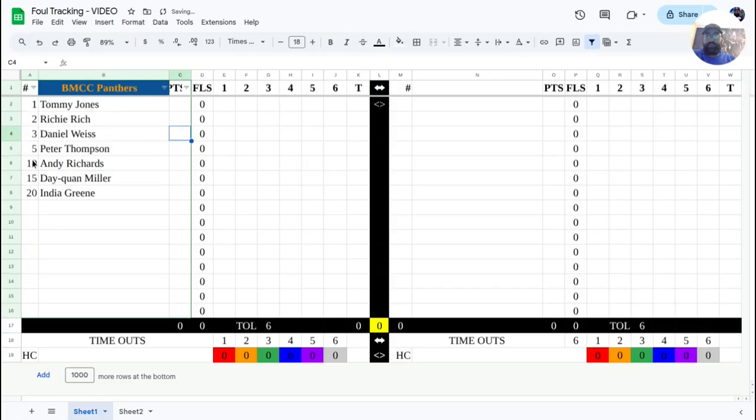So, I just count points. Let's say the starters are these 5 players. I just hit 2, and then when he gets another basket, 4, and then when he gets a 3-pointer. It's something I've done for years. I don't always do it, but I'm throwing it out there.